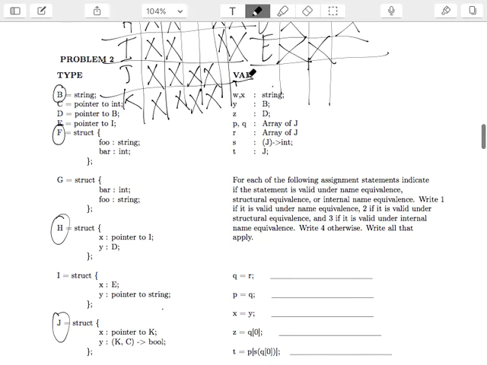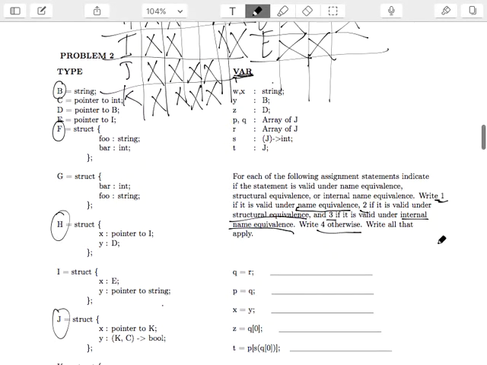Variables: W and X are strings, Y and Z are B and D, P and Q are arrays of J's, R is an array of J's. S is a function that takes in a J and returns an int, T is a J. For each of the following assignment statements, indicate if the statement is valid under name equivalence, structural equivalence, or internal name equivalence. So we write one for name equivalence, two for structural equivalence, three for internal name equivalence, or four for otherwise. This is telling you how to write that there is a type error. Contrast that with the first problem. Write all that apply.